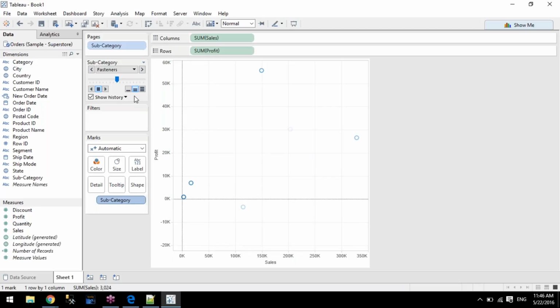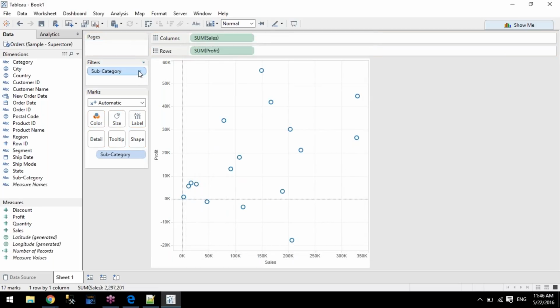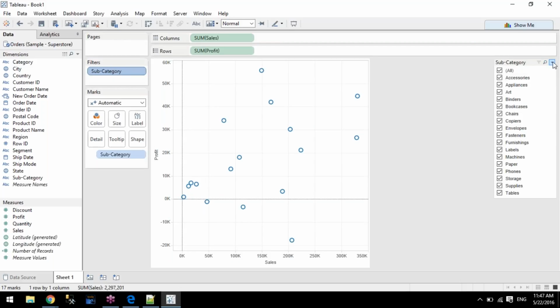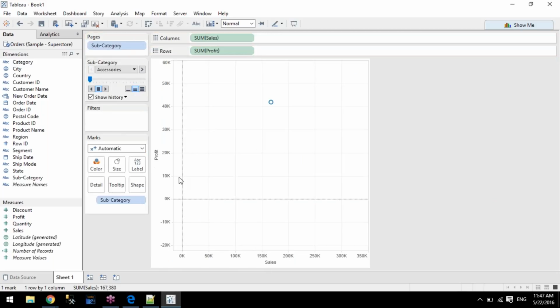Whereas in the filter section, what is happening? Basically, I'm filtering out previous or other categories' information. So for example, if I select it here, click OK, show filter. In this option, I'm filtering everything else, right? Whereas in a page shelf, I'm not doing that. My axis is constant, so I can actually compare them. Also, I can generate an animation like this. See the animation? This can be useful for presentations.